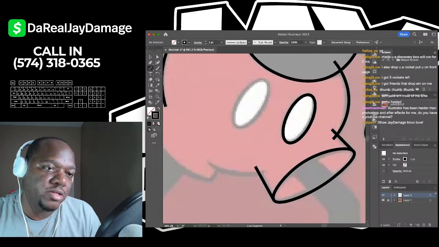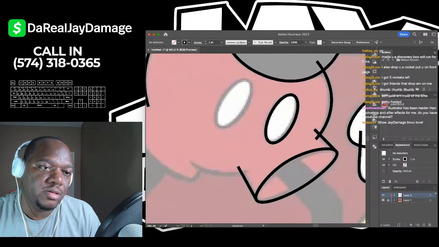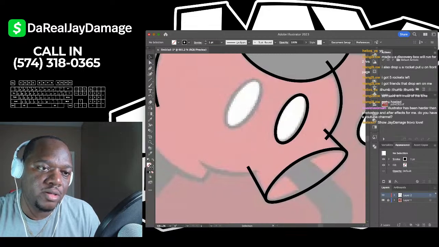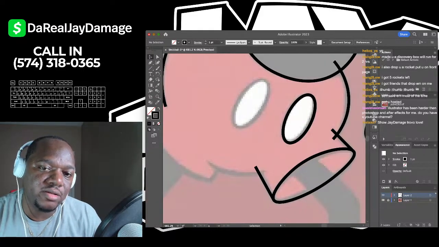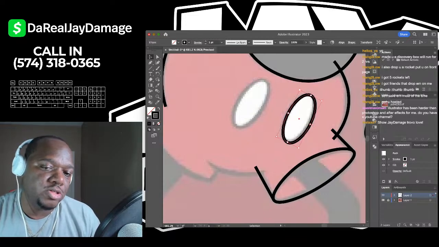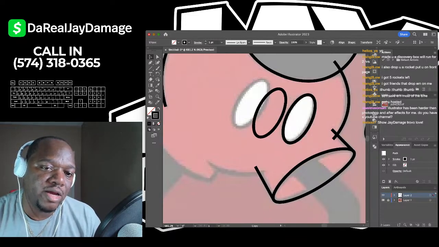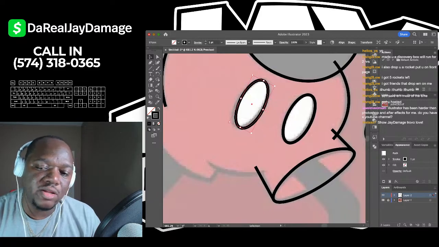Another way to do it is to select it. Well, let me change this back. I messed up my menu. Okay, anyways, you want to select it just like that. Just click on it, and what you want to do is hold Option and then drag it over like that. That's another way to do it.